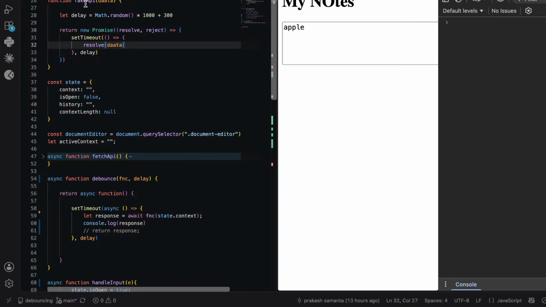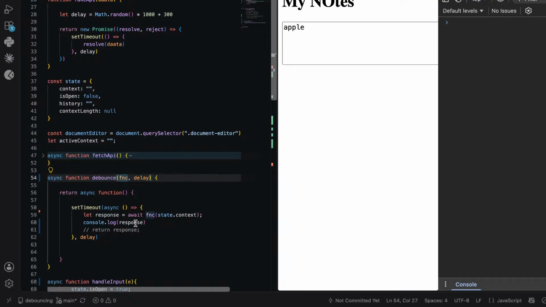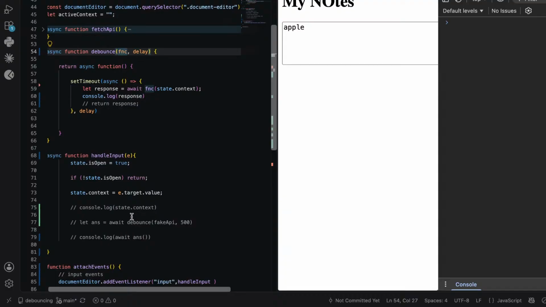FNC is the same function. This is a fake API. Instead of that, we are just calling FNC; we are only changing the name, nothing more. This is the fake API only. We are trying to call this debounce first, and debounce has two parameters. One is for the function, and one is for the delay data. That function we got from here.